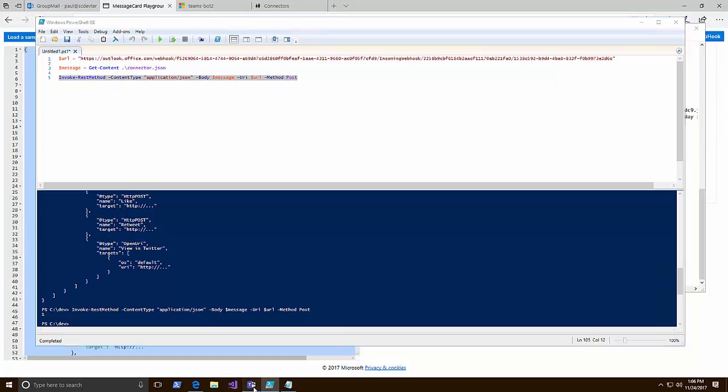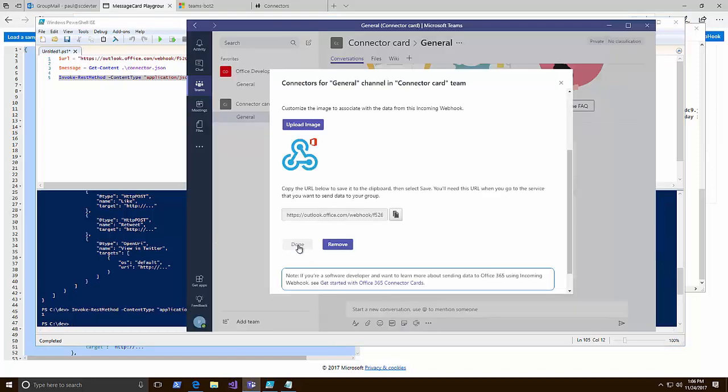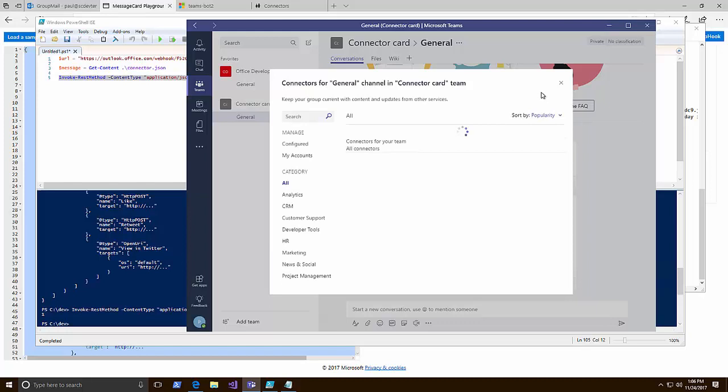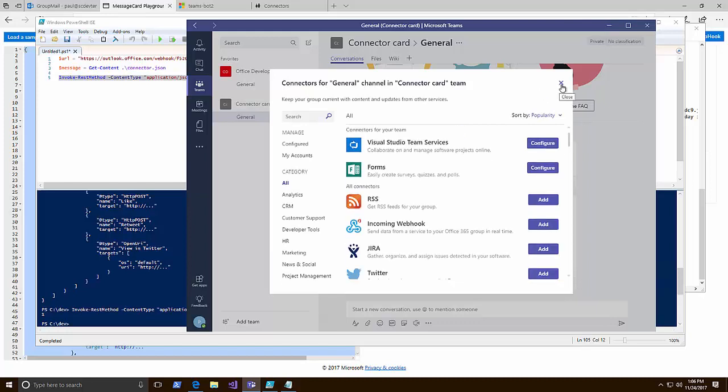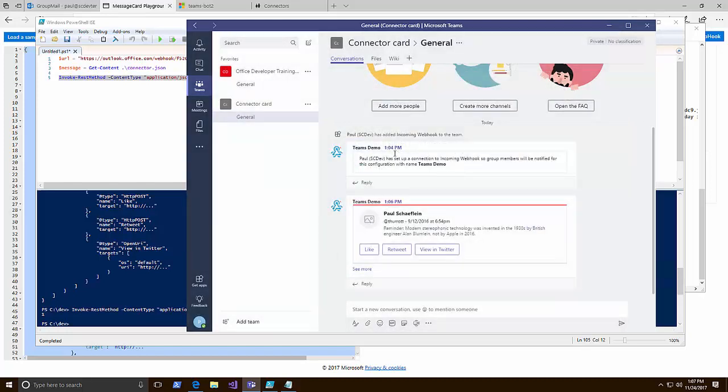If I return to Microsoft Teams and close this dialog, again, I should see two conversational items. One is Paul registered this with the team, and the second one is the incoming card. And you can see here within Microsoft Teams, I only see the first item of the digest with a link to see more. And this is a key part.